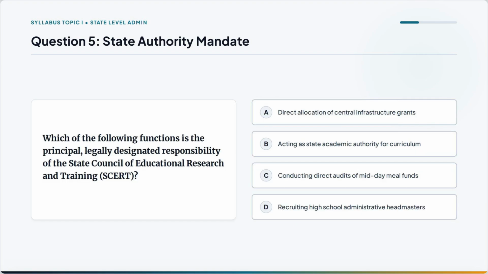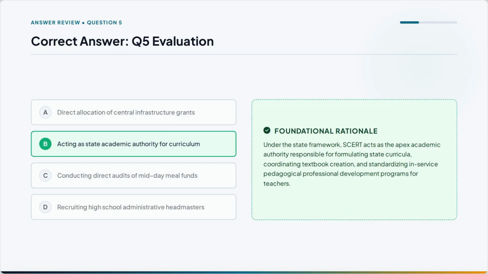Question 5. Which of the following functions is the principal, legally designated responsibility of the State Council of Educational Research and Training? The correct option is B, acting as state academic authority for curriculum. Under the state framework, the SCERT acts as the apex academic authority responsible for formulating state curricula, coordinating textbook creation, and standardizing in-service pedagogical professional development programs for teachers.